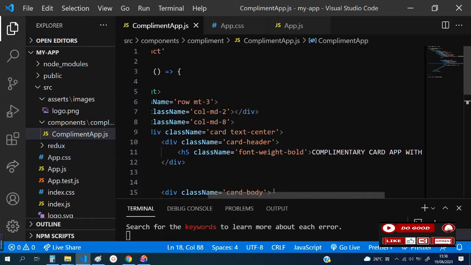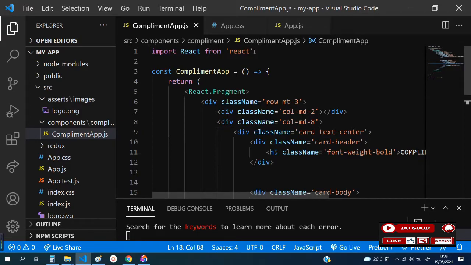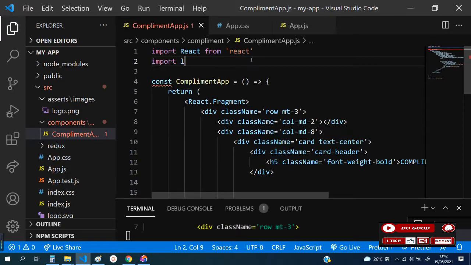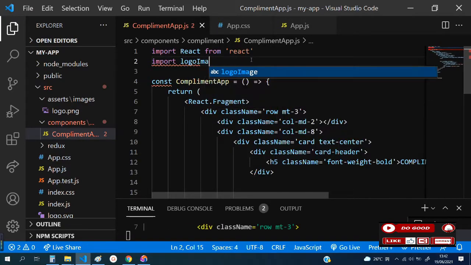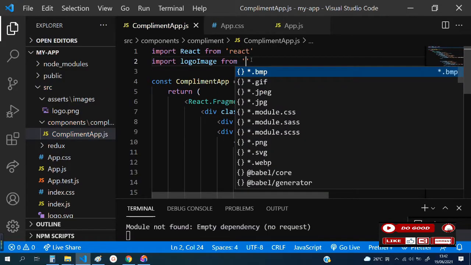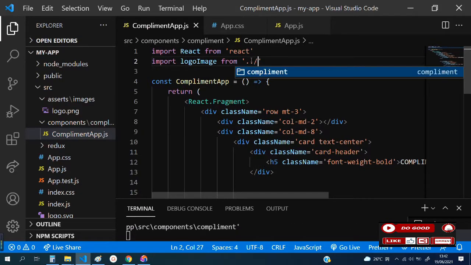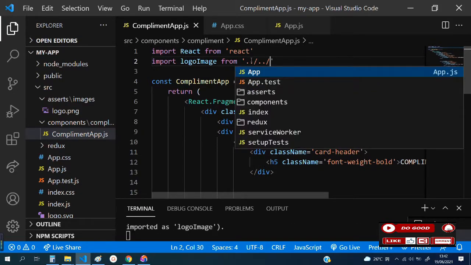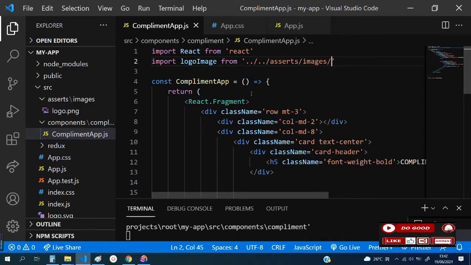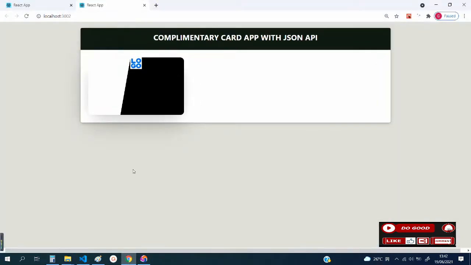Let's import our image. So I can say import logo image from where? From assets, then from images, then from what? Logo.png. So let's check that out. Great, we have our image.